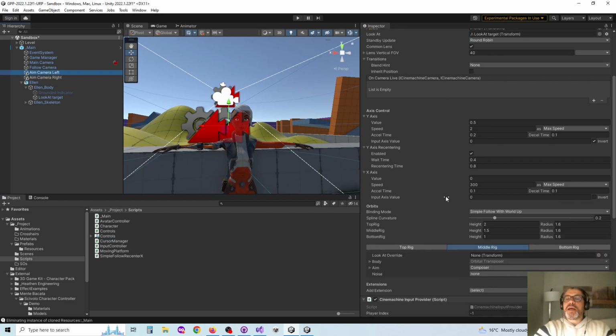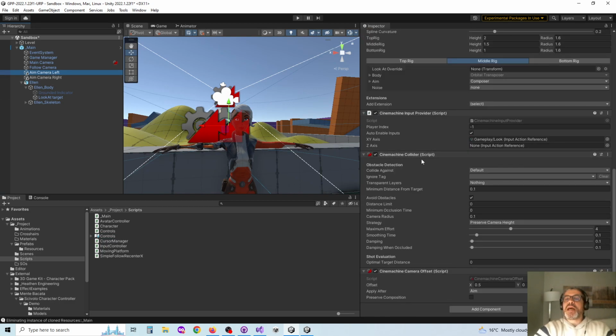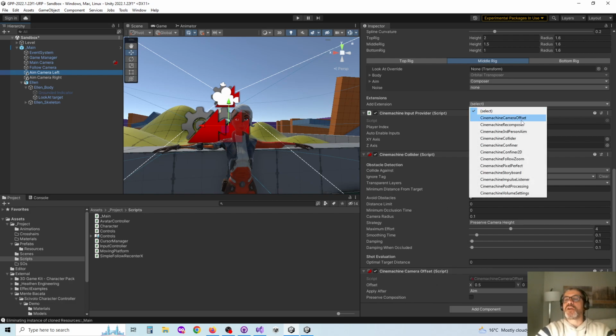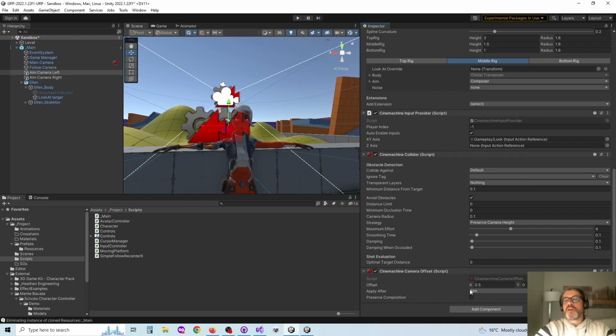And then we have the Cinemachine collider also, so we need to wrap each of the two shoulder cameras in a collider so that walls and other obstacles cannot easily get in the middle between the camera and Ellen, no matter which camera it is. And then we have this other extension, the offset, which is really what we want.